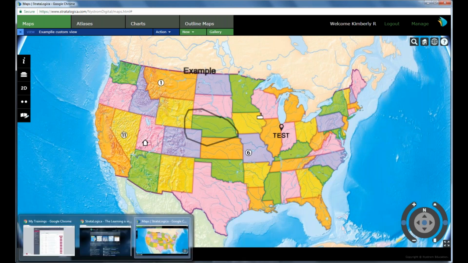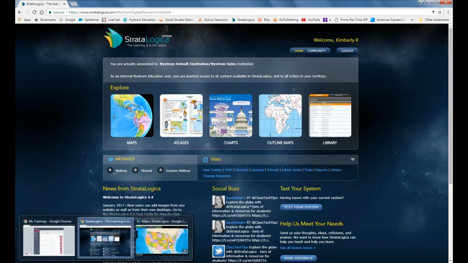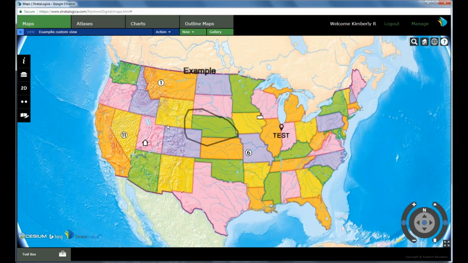So then where does it go? On their home screen under Messages, it'll say your name has sent them a custom view or presentation in this section, and they can click on it, and then it'll automatically save into their gallery. So it's nothing that they have to do. It automatically saves into their gallery.